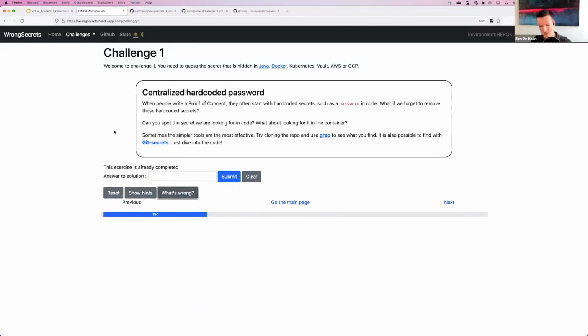So, speaking of this challenge and what's wrong with a centralized hard-coded password, let's give it a go. What's happening here? The description gives us a brief primer. People who write a proof of concept often start with a hard-coded secret, for instance, a password in code. But you may end up pushing your code to production and forgetting that you still had this hard-coded thing going on.